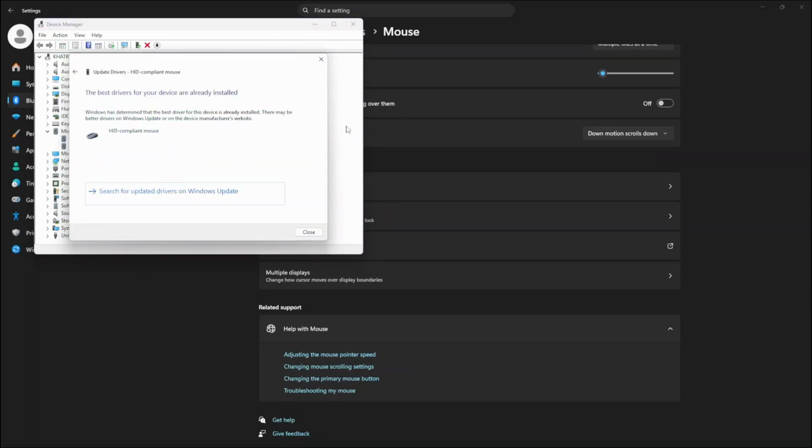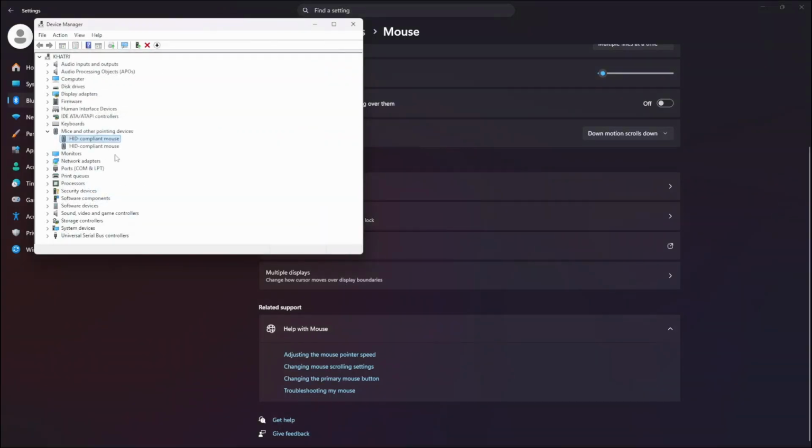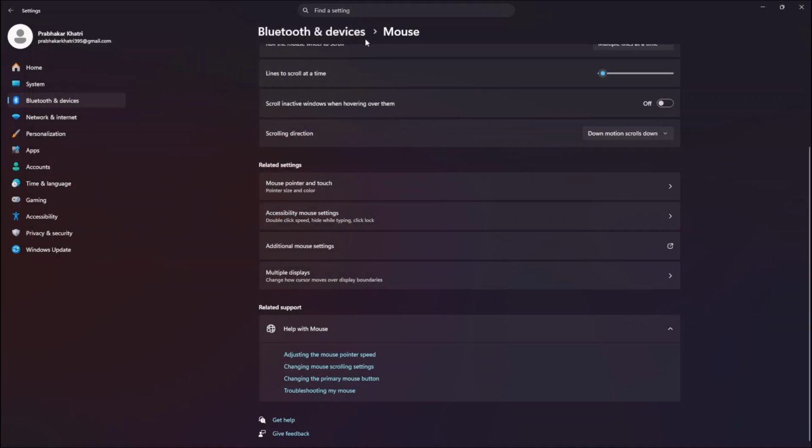If it still doesn't fix the issue, right-click the mouse again and select Uninstall Device. If you uninstalled the device successfully, your mouse should no longer work. Restart your computer so Windows can reinstall the mouse drivers automatically. After restarting, your mouse should be working normally again.